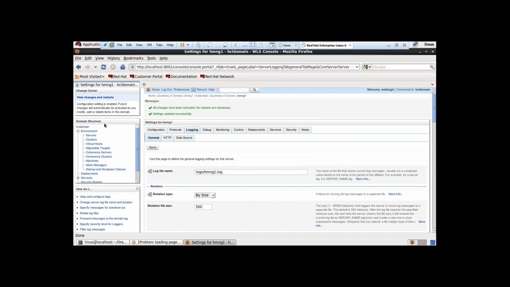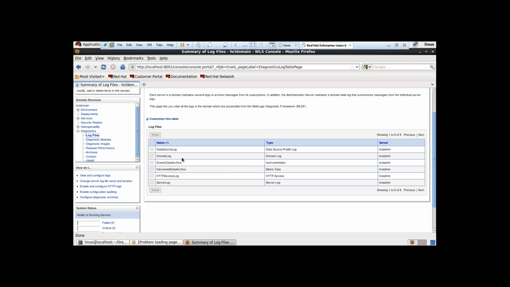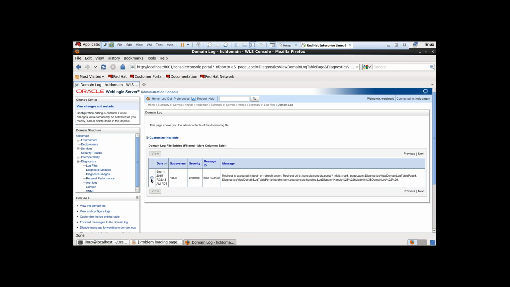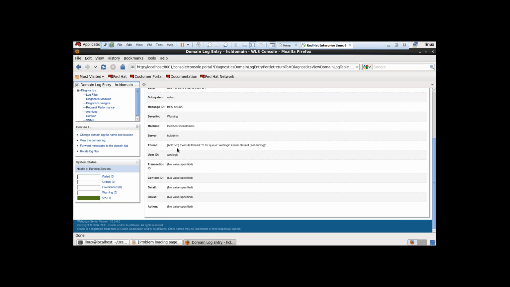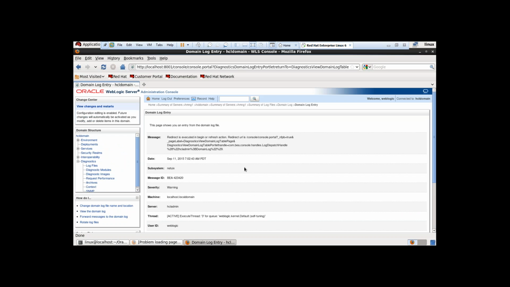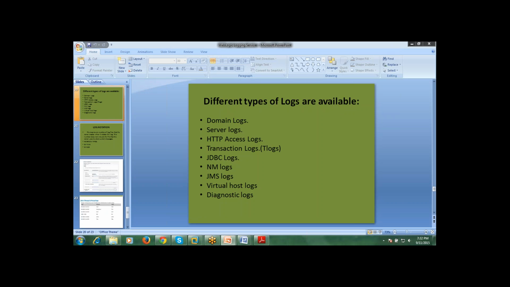At that time, you can immediately go to the admin console and view the log file. Log into the admin console, expand the diagnostics node, click on log files, select the log file name and click on view. In this way you can view the log file. Instantly you can come to know the status of the WebLogic server log file and what it is doing at a given time. In this way, you can view the log files from the WebLogic server admin console.